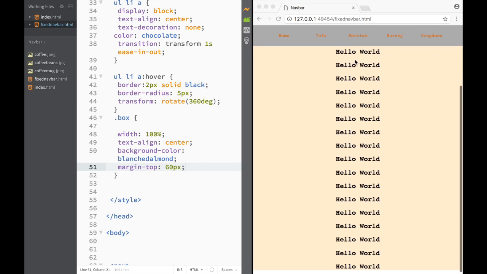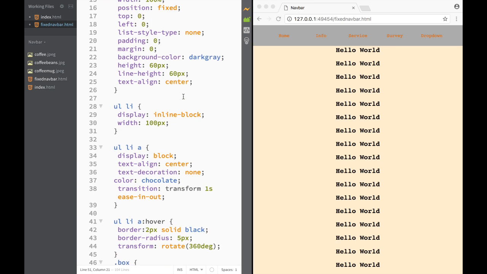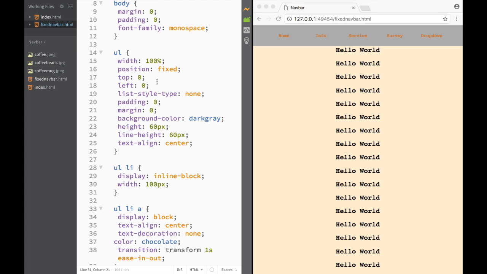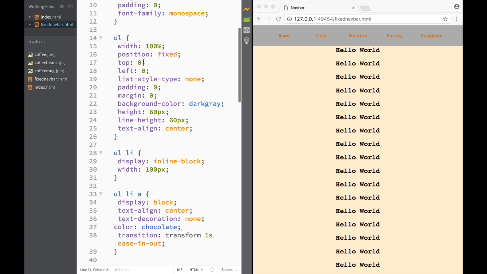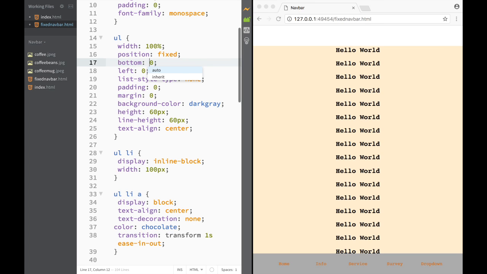As I'm scrolling up and down, the navbar stays on the top, and you can see that we didn't change any other properties than the actual position. And obviously over here, with this position top left, we could have done a bottom over here. So this is going to be our bottom navbar. If I write bottom, you can see that it's sitting on the bottom.